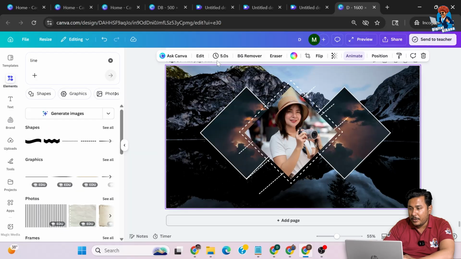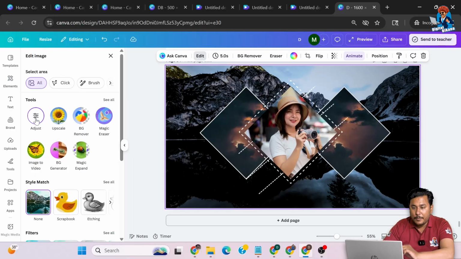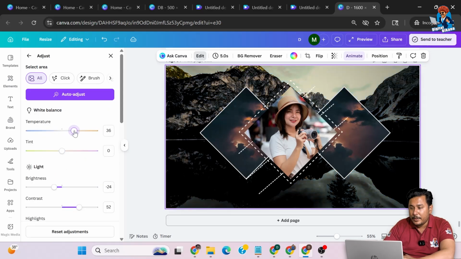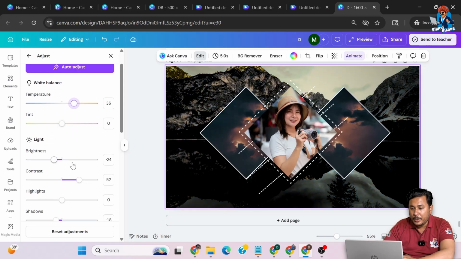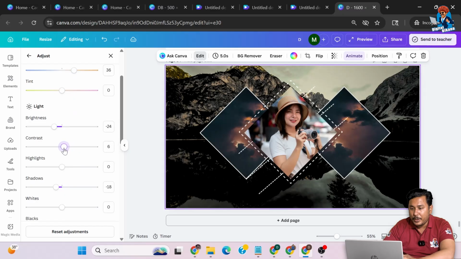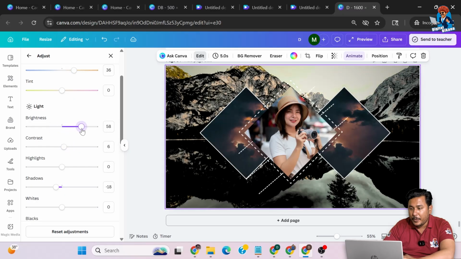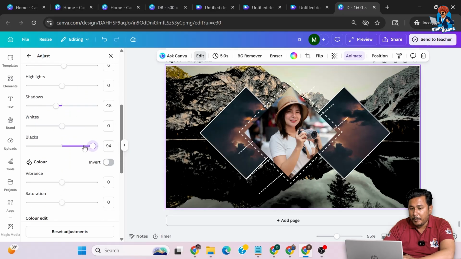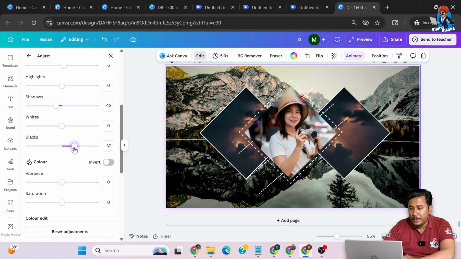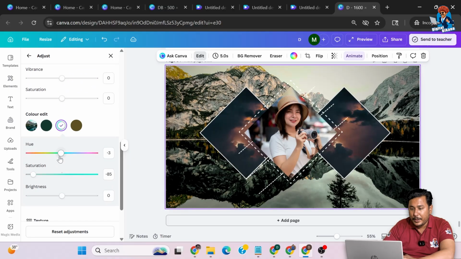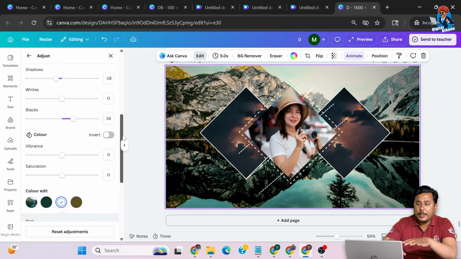And if you think you need to edit this background image, you can edit it again. Let's do temperature, contrast to be reduced, blacks to be reduced, and saturation you can increase as per your requirement. So this is how you can simply create a geometric shape effect in Canva.